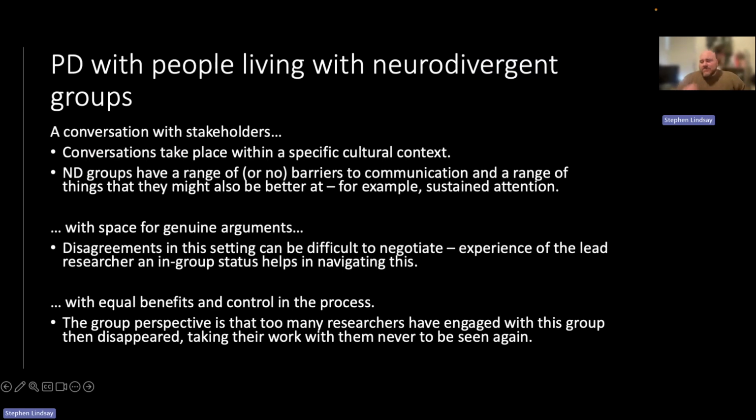This process was, again, super interesting for us. The conversations with stakeholders were really fascinating. They obviously take place within a specific cultural context, and we were lucky to honestly not have healthcare practitioners working directly with the community we worked with, because a large amount of the discussion that we had was around the problems that they felt they had being taken seriously by healthcare providers. And these sorts of questions about who you put into a room and what role you say they have are really important to consider in participatory design.